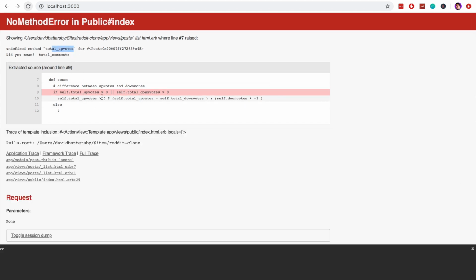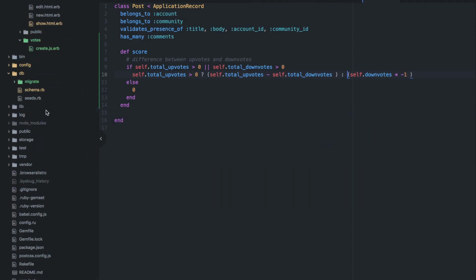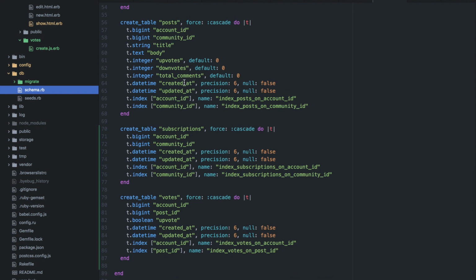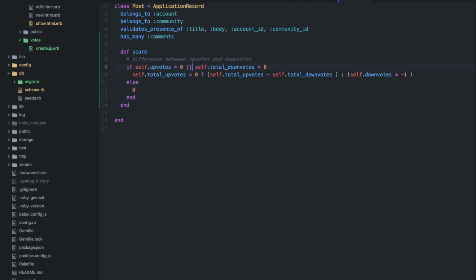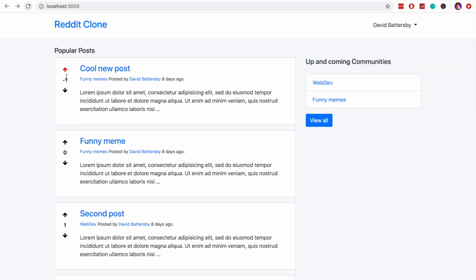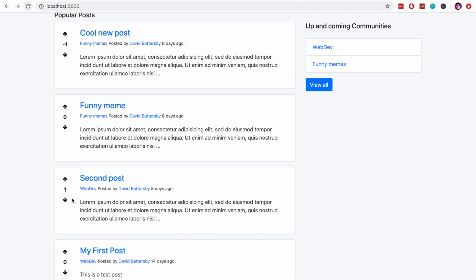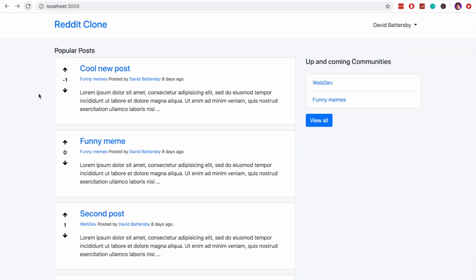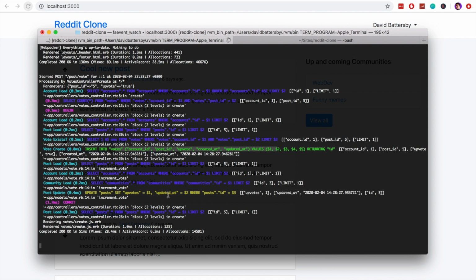So in this case, it looks like we have a problem with the naming. Let's go back and double check this. Undefined method total upvotes. So go back to our schema file and see how we've named this. And we have named this without the total underscore. So let's just update this quickly. Okay, and we're seeing a -1, and this other post has a 1. So it looks like the values are showing correctly, and they're being recorded correctly.